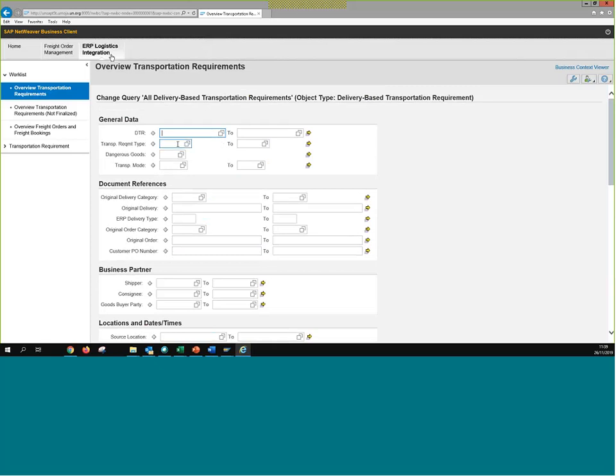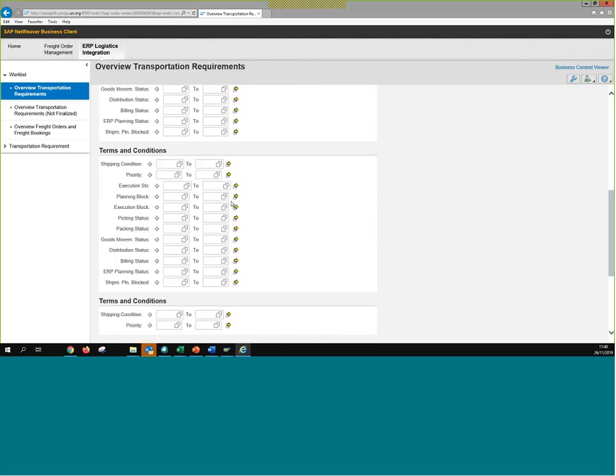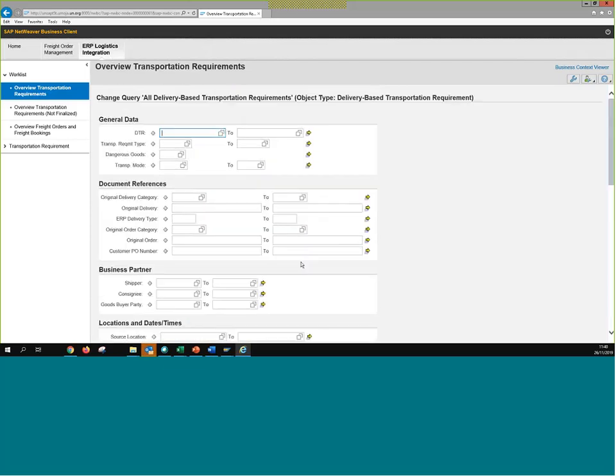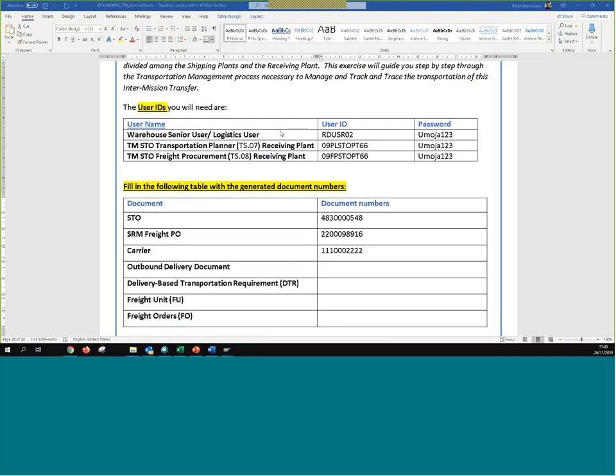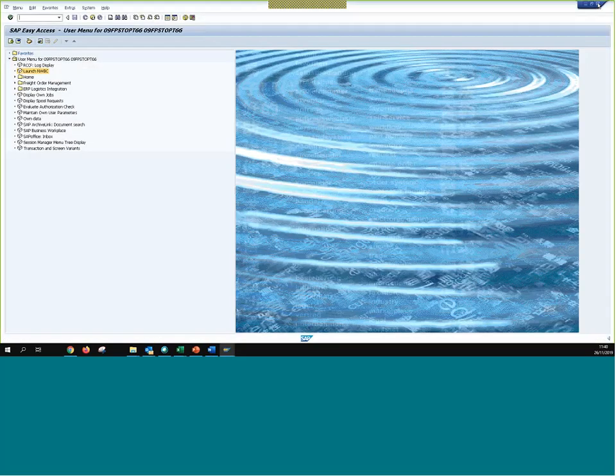Yes, this was also happening to us in the training environment. A lot of the times it has to do with the user and who they're mapped to. It's happening to me now in the training environment too. I'm trying to find the freight orders that are linked, but I'm having trouble using the STO information. Sometimes you put the plan, or the mission, and the system doesn't work. So you have to go into more detail to find the number of the DTR.